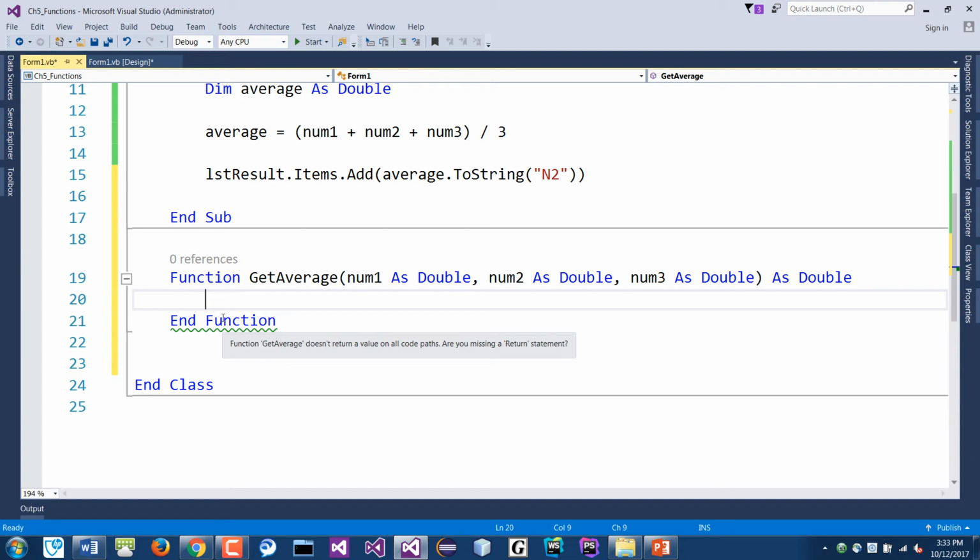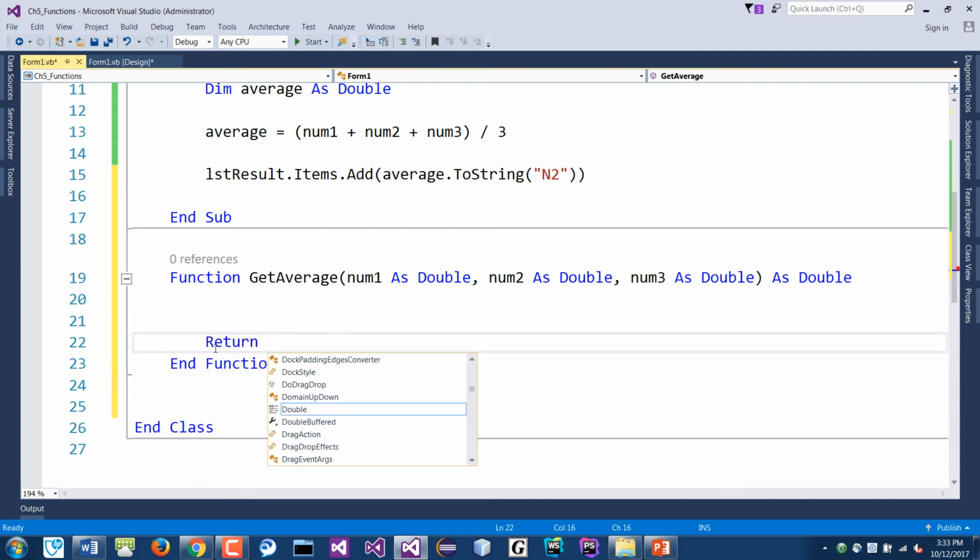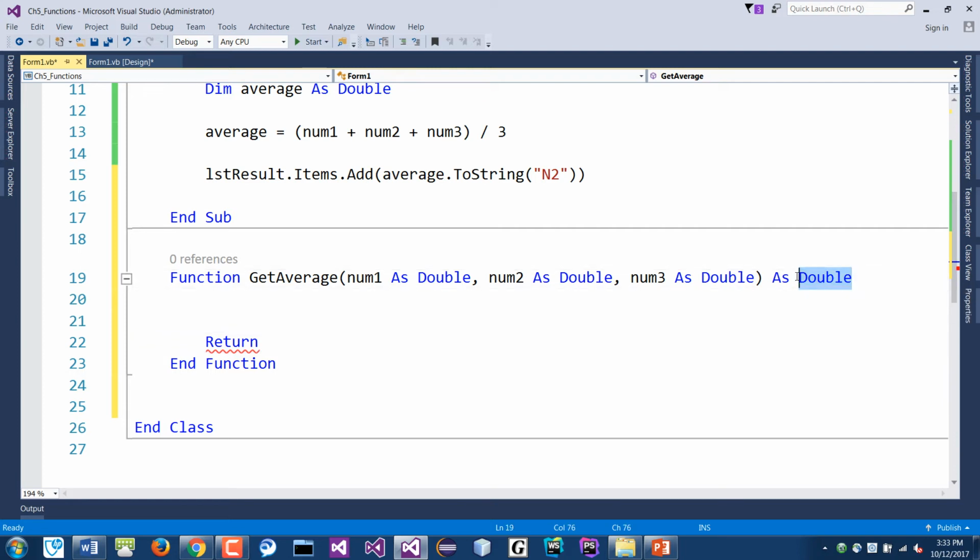If you look under the function, there's a green line here. It says average doesn't return a value on call path. Are you missing a return statement? No. Let's give you a hint. Somewhere in here, I have to put the word return and then return something back. The value returned here can only be a single value. You cannot have return A and B and C. The return type has to match this double type. It expects a double.